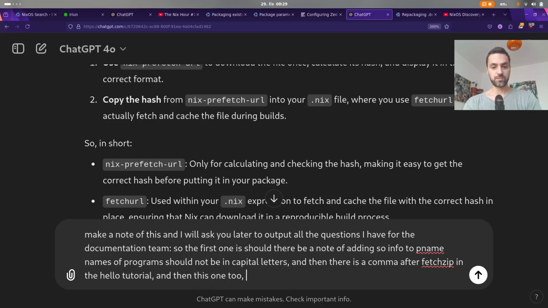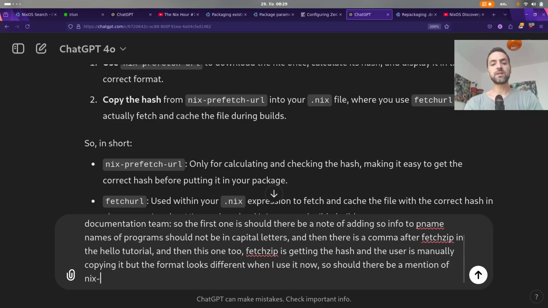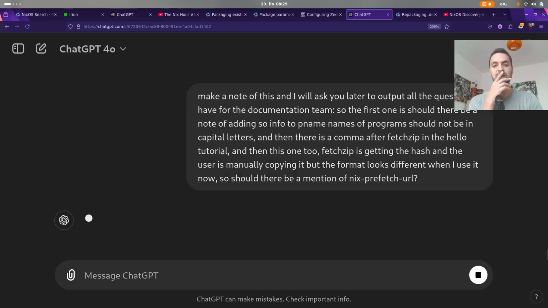Fetch zip is getting the hash and the user is manually copying it, but the format looks different when I use it now. So should there be a mention of Nix prefetch URL? And I will ask you later about this, okay?